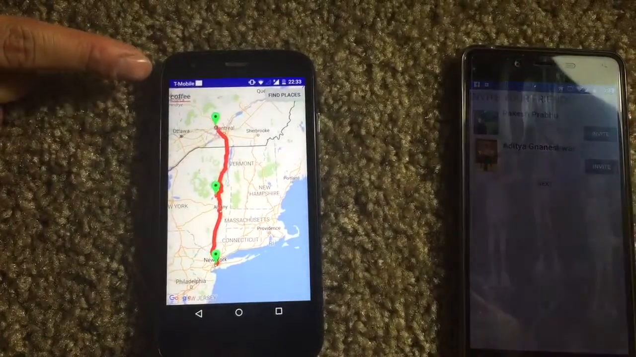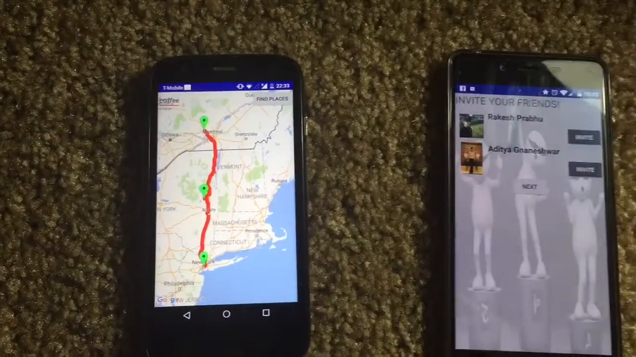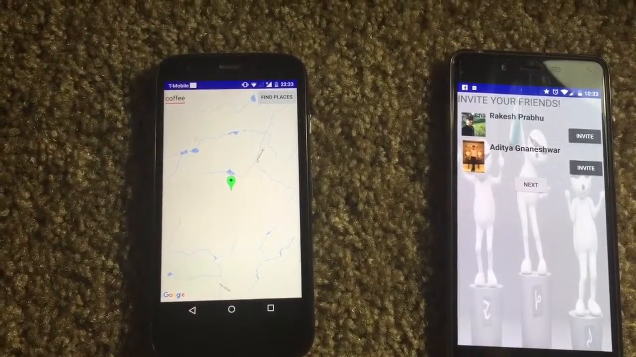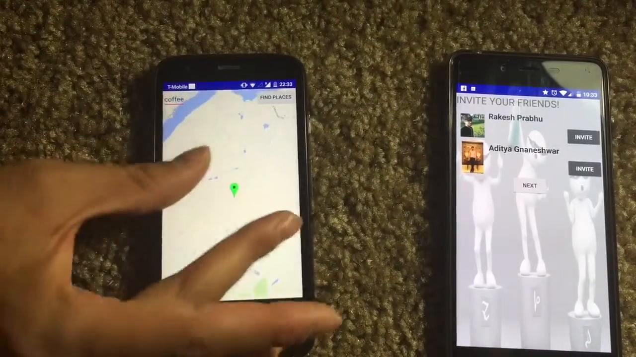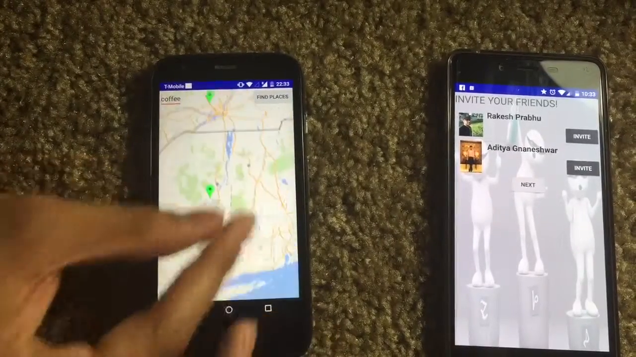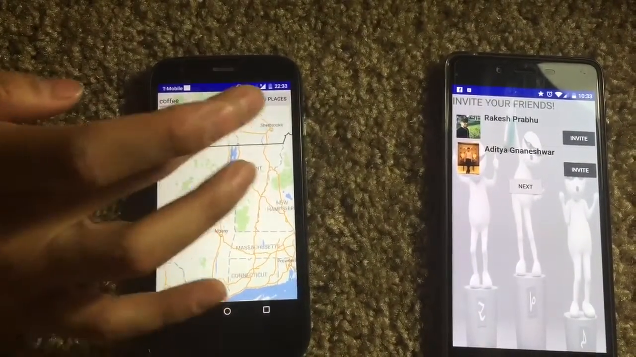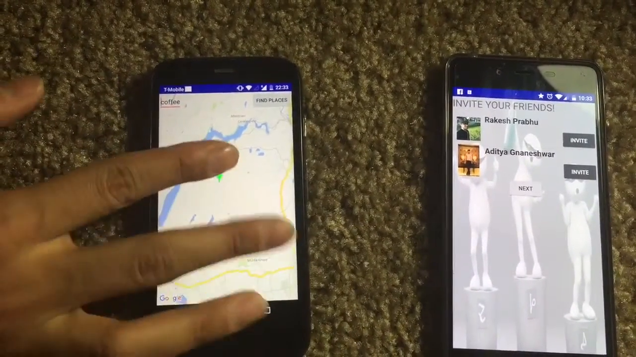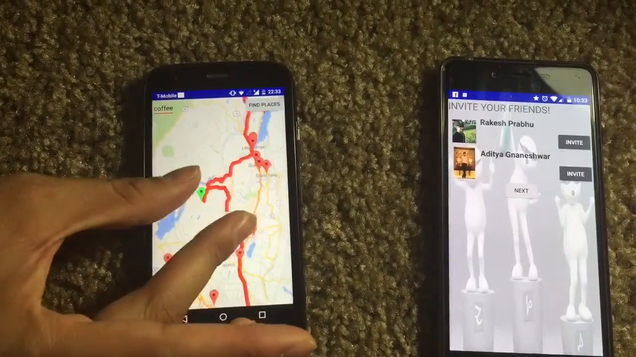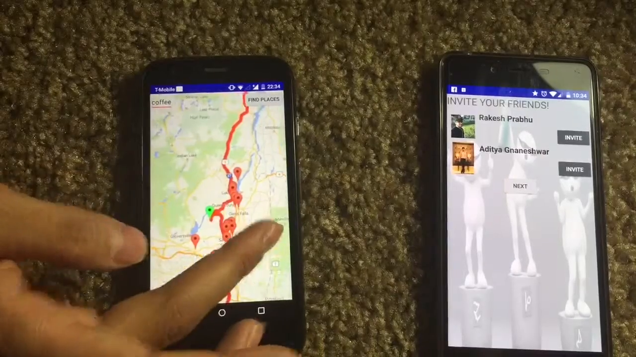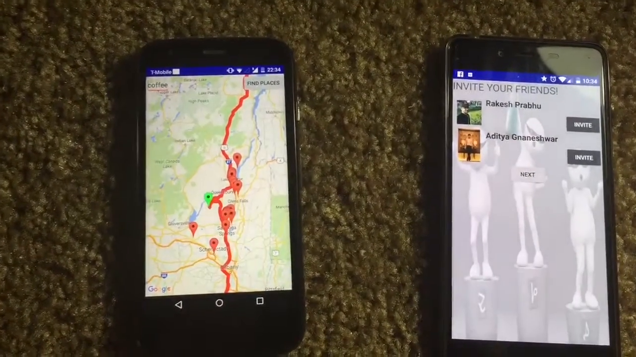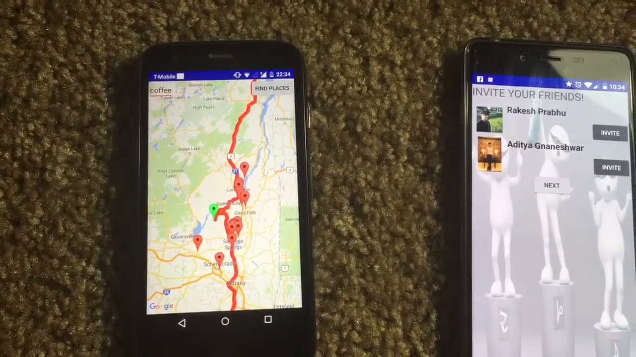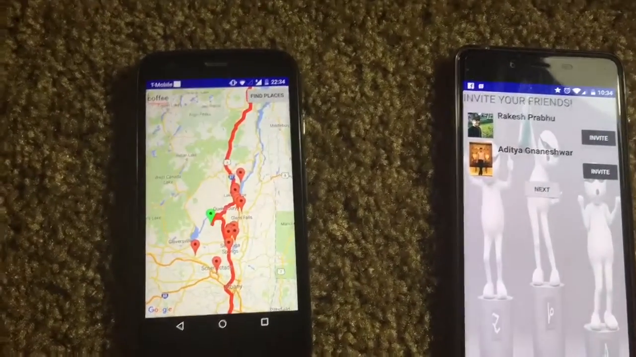On the left-hand top corner, I have coffee, and on the right-hand side, I have find places. So when I click find places, it will search for a list of coffee places in and around the midpoint. As you can see, the red markers give a suggestion of a list of places that we can actually meet. Now, the determination of the midpoint is part of task number 7.